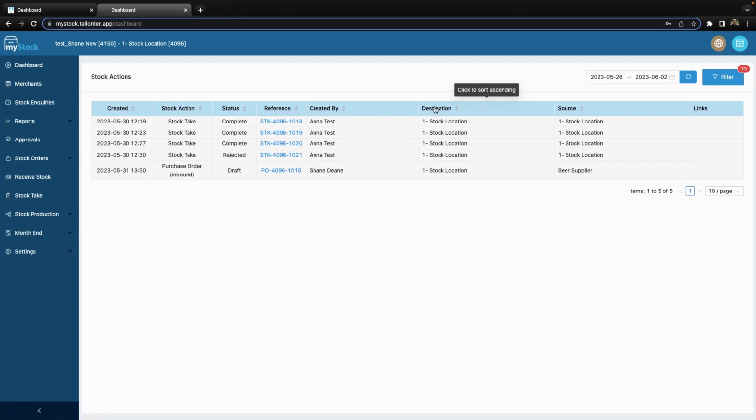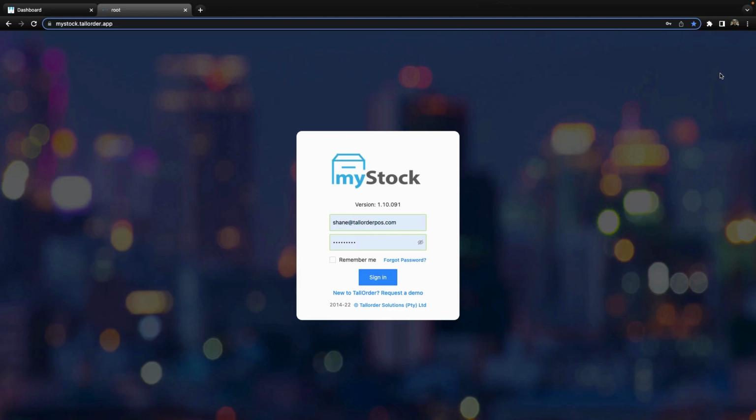How do I log out of myStock? You simply go across to the right here where the little blue house is, select profiles, and you sign out. When you sign out, you will be brought back to the login page of myStock. And that is how you log into myStock.